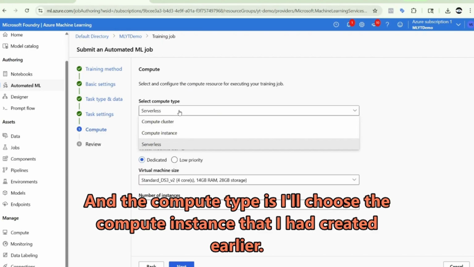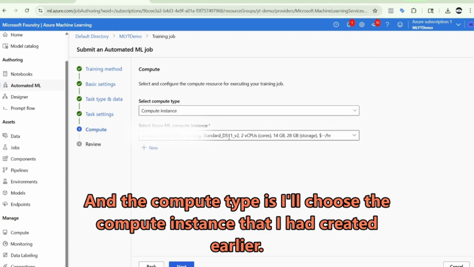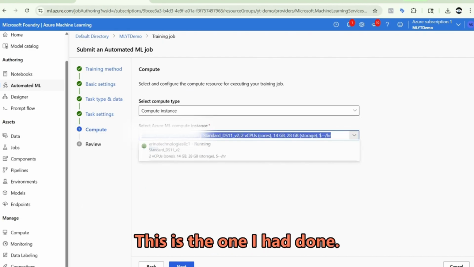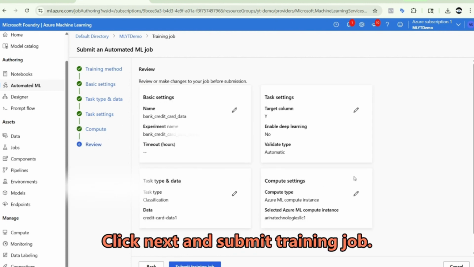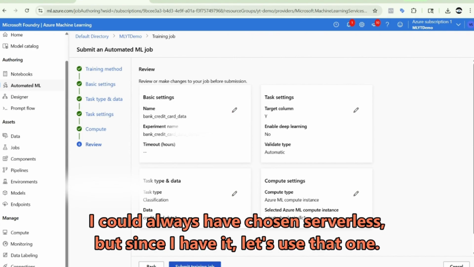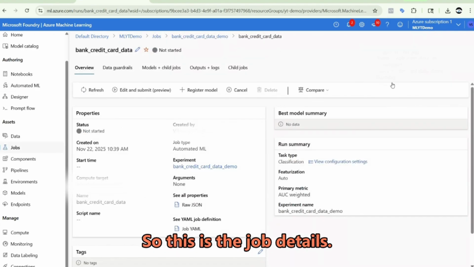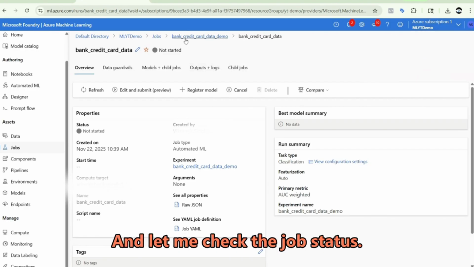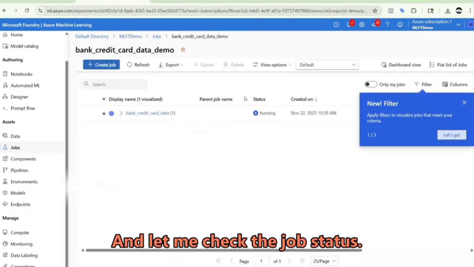And for the compute type, I'll choose the compute instance that I had created earlier. This is the one I had done. It is running. Click next and submit training job. I could always have chosen serverless, but since I have it, let's use that one. So this is the job details. And let me check the job status.